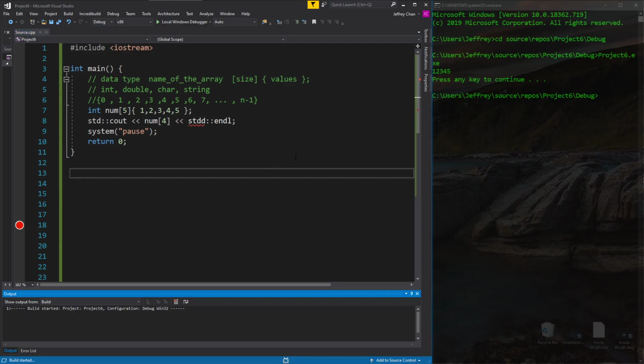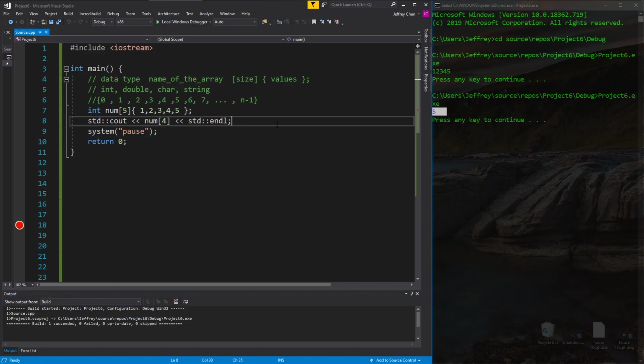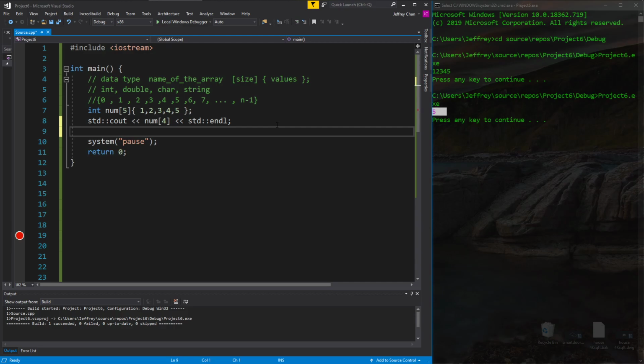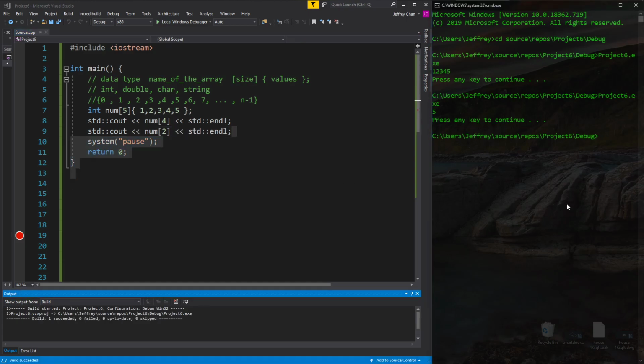Alright. So we get 5. Let's do one more. Let's say we want 3 to print out. Since 3 is at position 3, but in the computer world we have to do n minus 1, which is 2. So what we have to do is num, square bracket, 2, and you will be able to get 3. So 5 and 3, right?